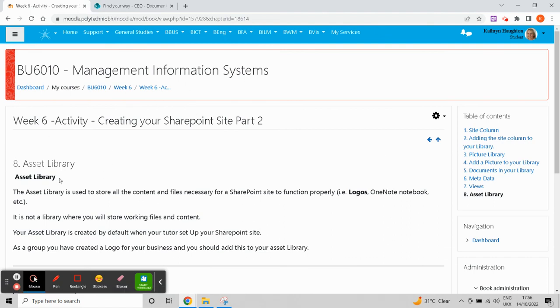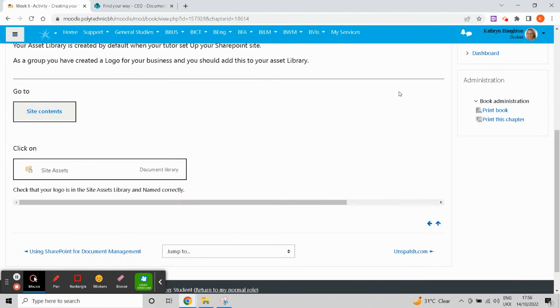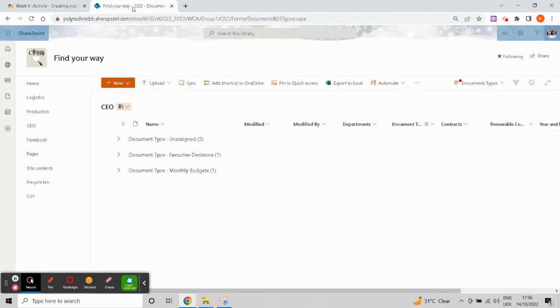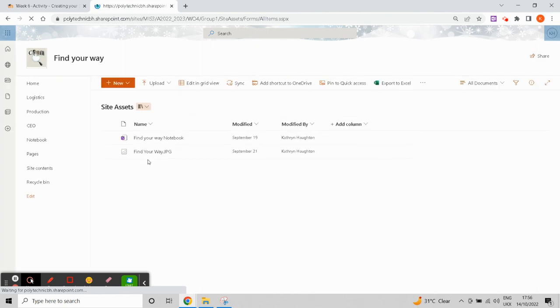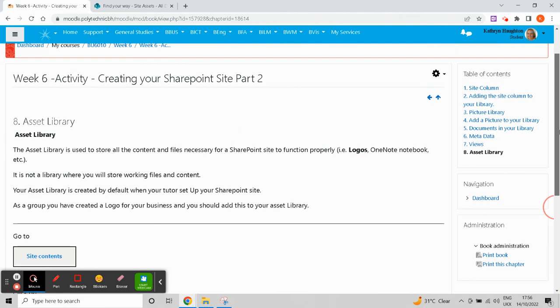One last thing, your asset library. In the past, students had to create an asset library. Asset library is where you store your important information, your logos, notebooks. Now, it's been set up for you by SharePoint. If you go to Site Contents, you will see Site Assets, and your logo should be there. And that's the end of week 6 workbook.